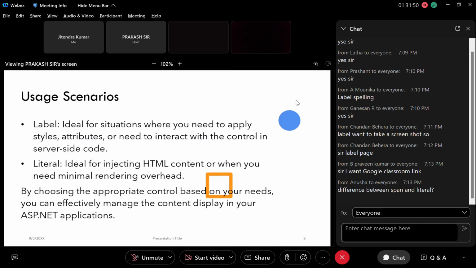Difference between span and literal? Span tag is an HTML tag, guys. Generally span is used to display the content in the same line, right? That is a span tag actually.